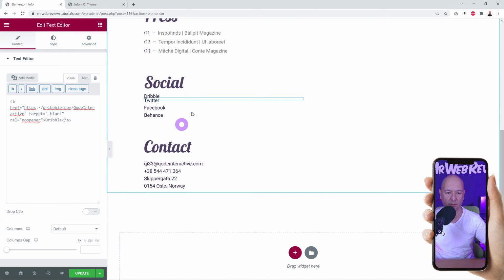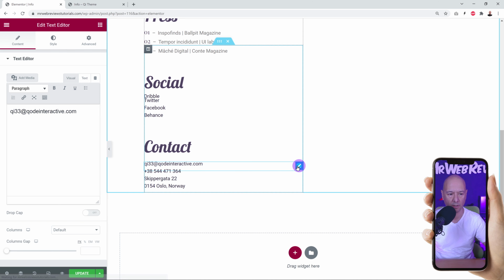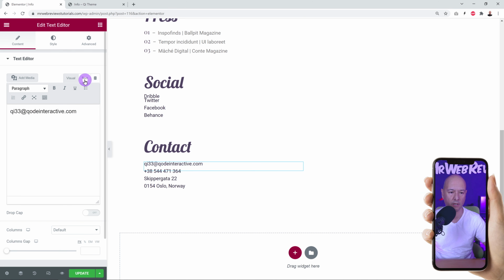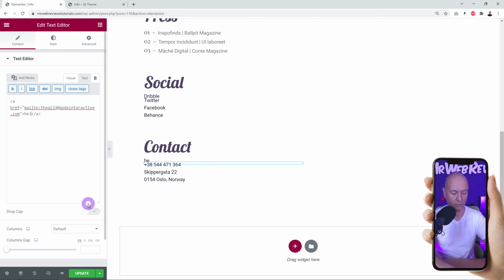Okay, so let's put it back the way it was. So this is how you can do this. And now for your contact details it's the same principle. Basically just click on it and then you can change your email address here. So as you can see again, this is a link. So if we go into text, this one here is basically your email address. So I'm just going to put hello@mrwebreviews.com. And then as you can see here, we have a mailto and then the email address where you want to mail it to.